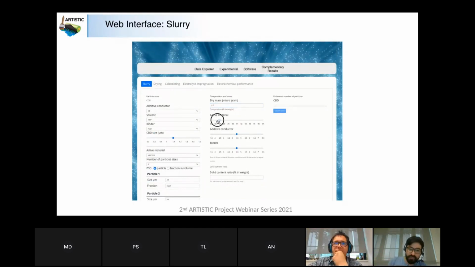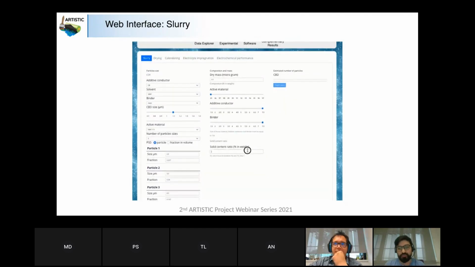And then we input values for the dry mass. Again, here we have another slider for the active material. So then we get another warning that you can see below in red, where the addition of the active material values has to be again equal to 1. So here, since we took 85, we moved to 7.5 in additive, conductor, and binder in order to satisfy that condition. And then in the end, we also add a value for the solid content ratio.